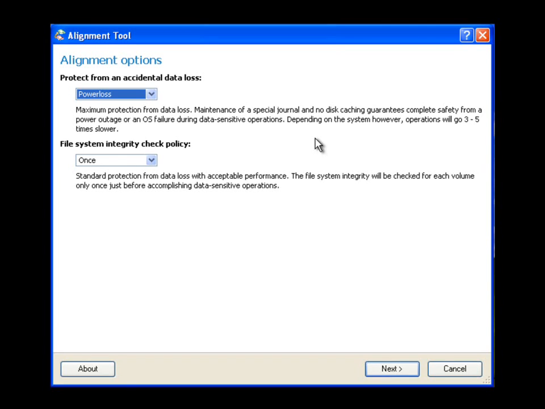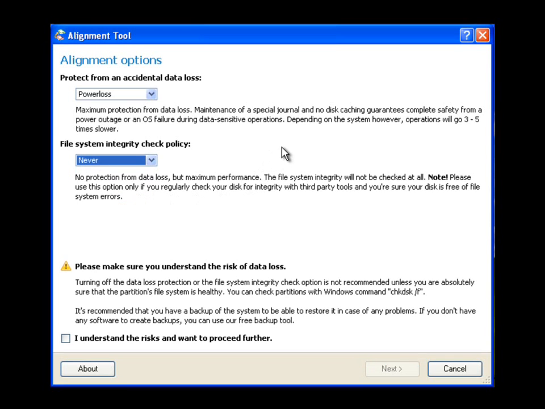The next setting, File System Integrity Check, also has 3 options to choose from. The first option, Always, provides maximum protection from data loss, but at a loss to performance, but guarantees maximum safety of the on-disk data. Once provides standard protection from data loss with normal performance, and the File System Integrity Check will be performed on each volume once before completion of the operations, and Never, which provides no data loss protection, but provides maximum performance. If you choose to perform the operation with maximum performance with no data loss protection, you will be required to check a box that states you understand the risks involved to your data.